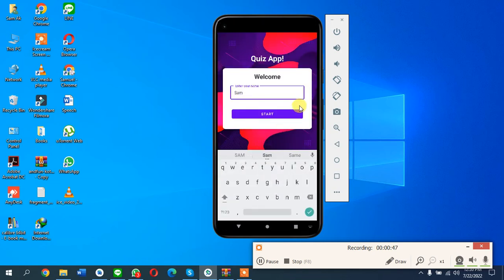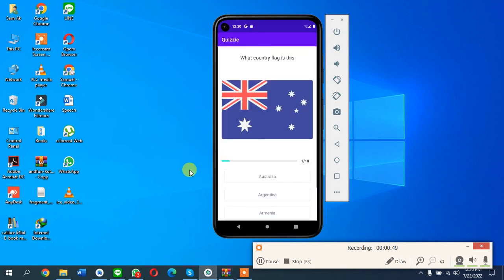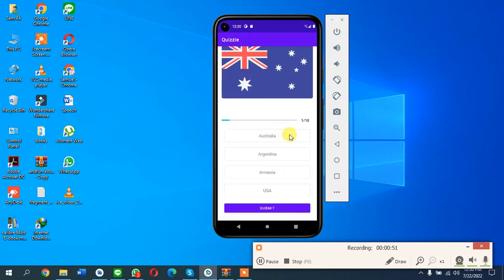And for example, if we see a correct option, we'll get an indicator. If we choose a wrong option, then we will also get an indicator, and we will have a progress bar here, and also the question numbers here will be displaying.